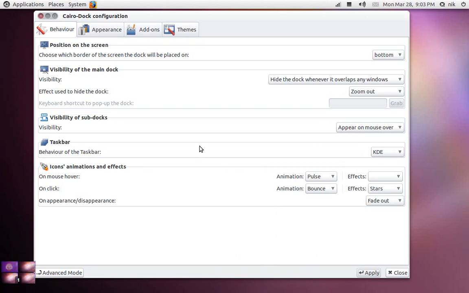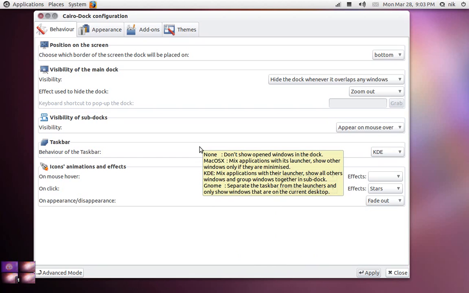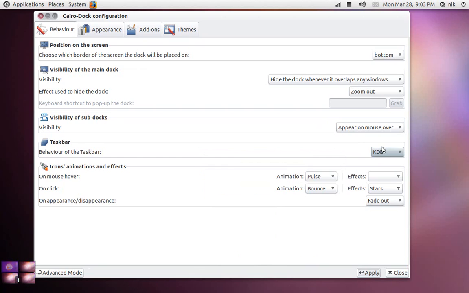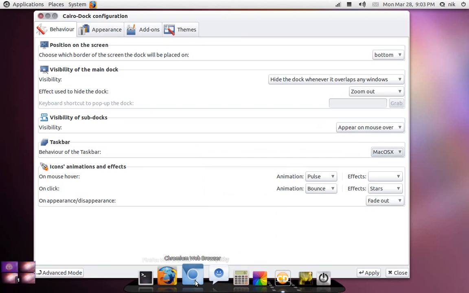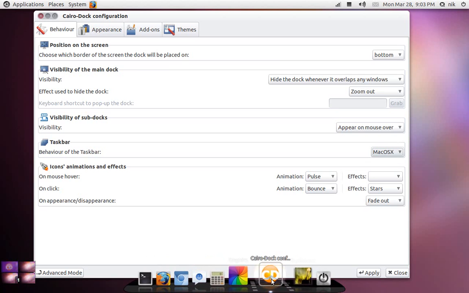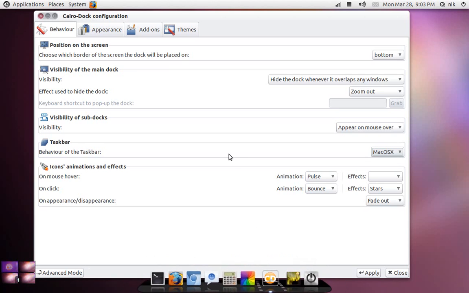And the taskbar, this is how the lower dock reacts to multiple programs. So if you want it to act like a Mac, if you're familiar with Mac OS X, when you click on a launcher, a little dot will come at the bottom, and when you minimize it, it'll minimize into the icon and not to a little sidebar over here. But I'd rather have it as Gnome.